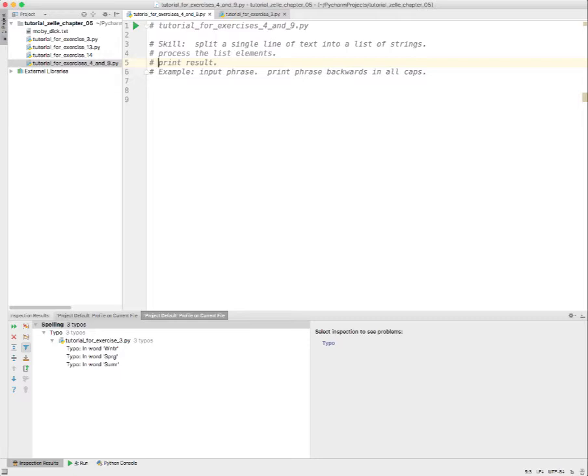Well, how about the line of text is a phrase, okay? And instead of doing acronyms or something like that, let's do it like this. Let's take the phrase, turn it backwards, and print it in all caps. Okay? So if the phrase was how now brown cow, it would be cow brown now how, all in caps.